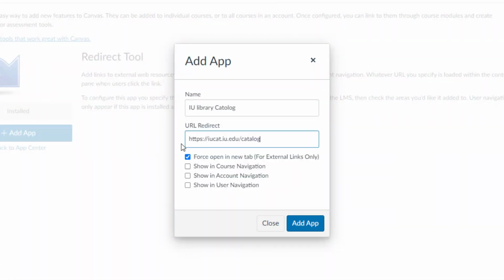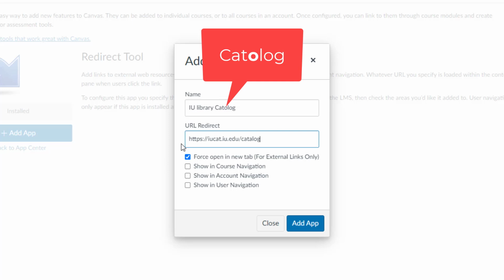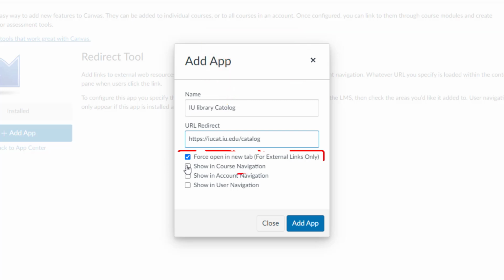In my case, the last one is the IU Library Catalog link. I intentionally included a typo here to demonstrate how to edit it later. This time, along with Show in Course Navigation, I will check the Force Open in a New tab option. Finally, I will click the Add App button in the pop-up.